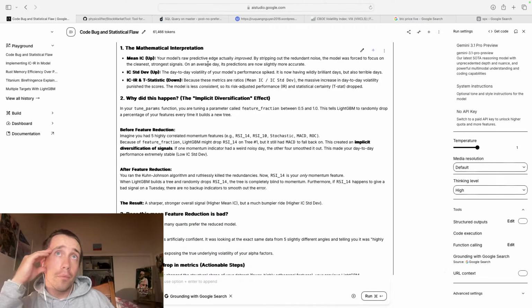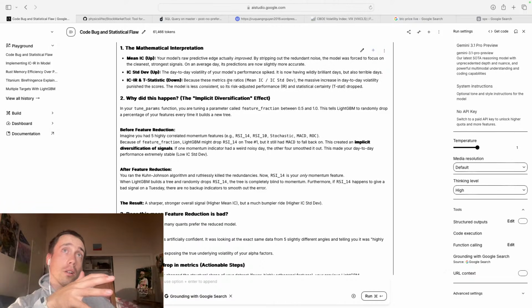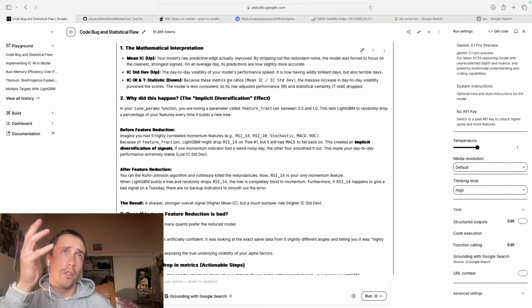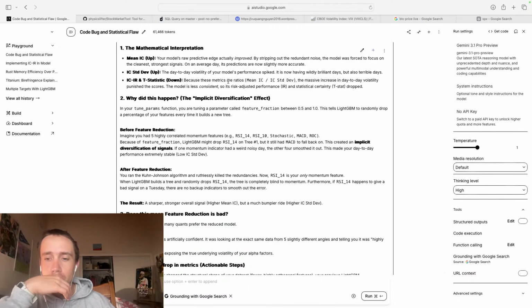Okay, mean IC up. Okay, it's more accurate. Standard deviation up. It's now having wildly brilliant days, but also terrible days. Because these metrics are ratios, the massive increase in day-to-day volatility punishes the scores. The model is less consistent, so its risk-adjusted performance drops. So isn't that worse? We would rather trade the predictive edge. Or do we only care about the predictive edge? My intuition is that you would rather trade some predictive edge for more stability.